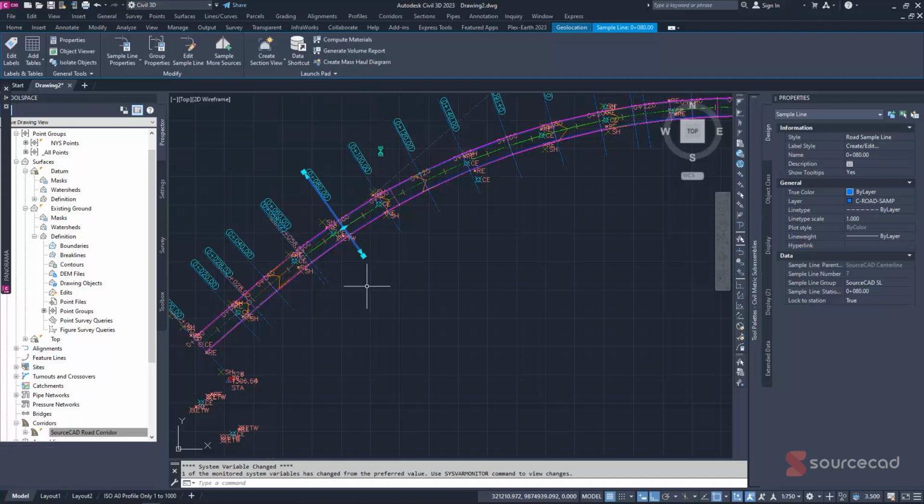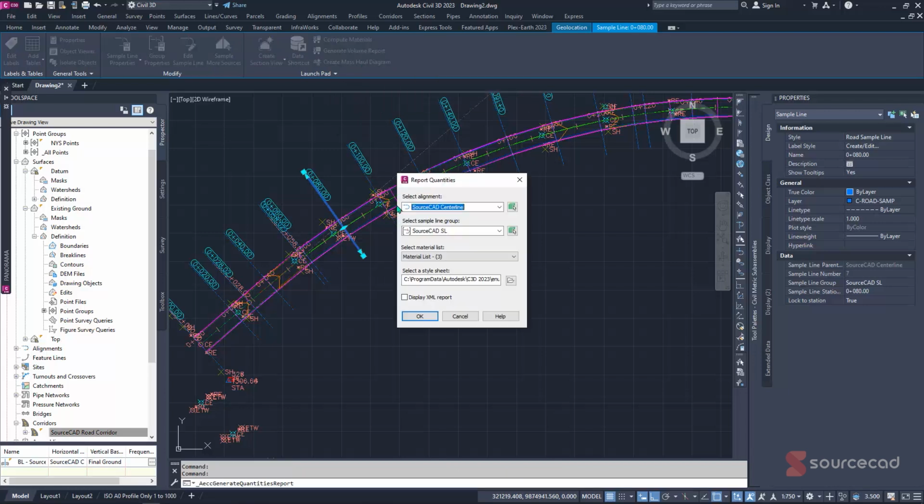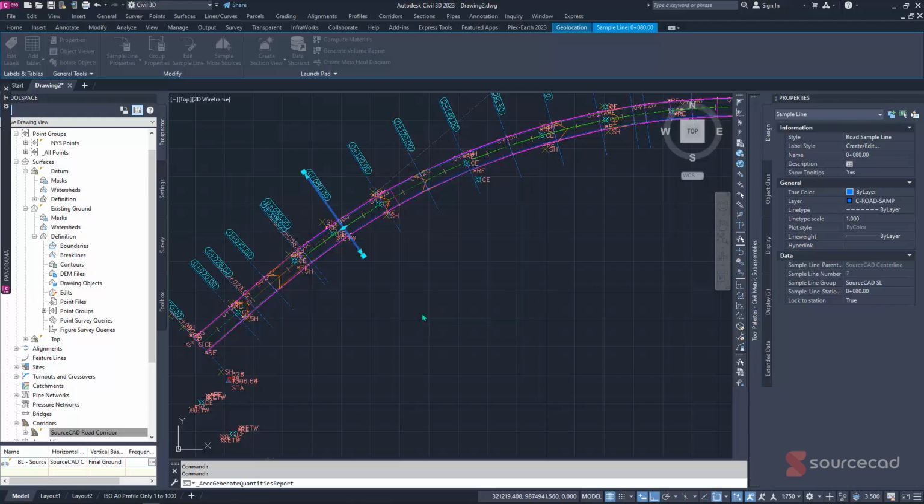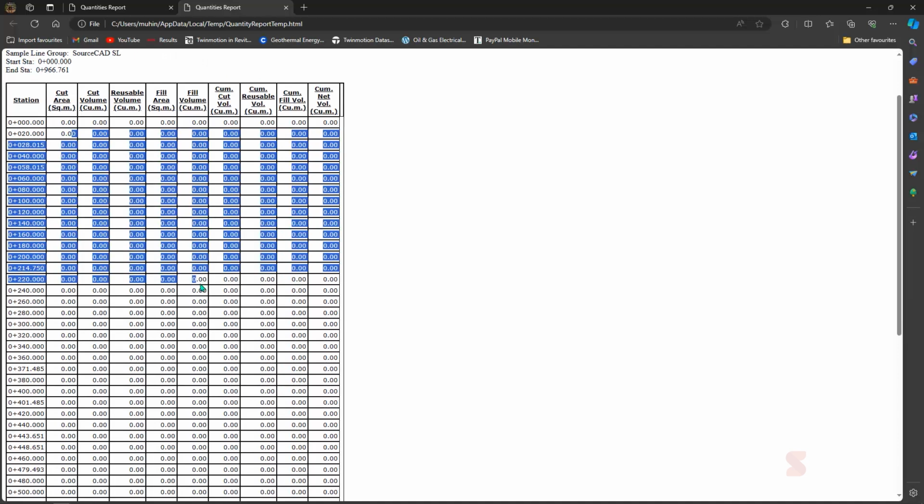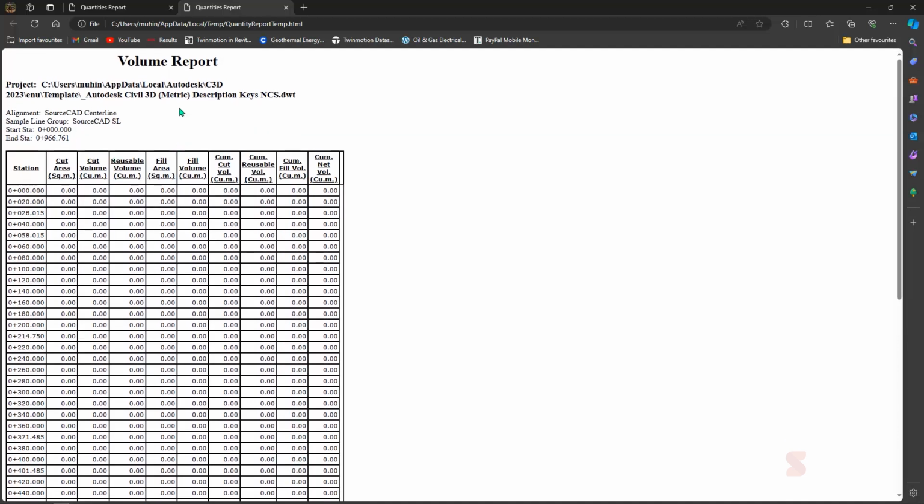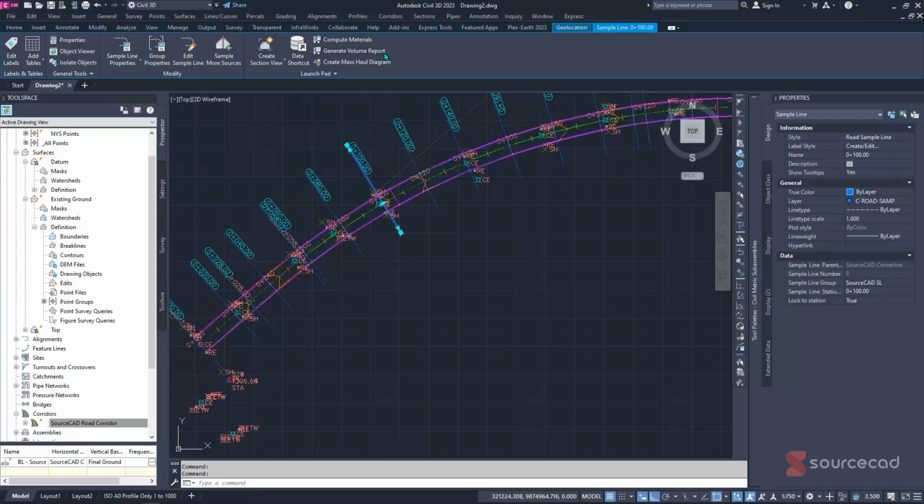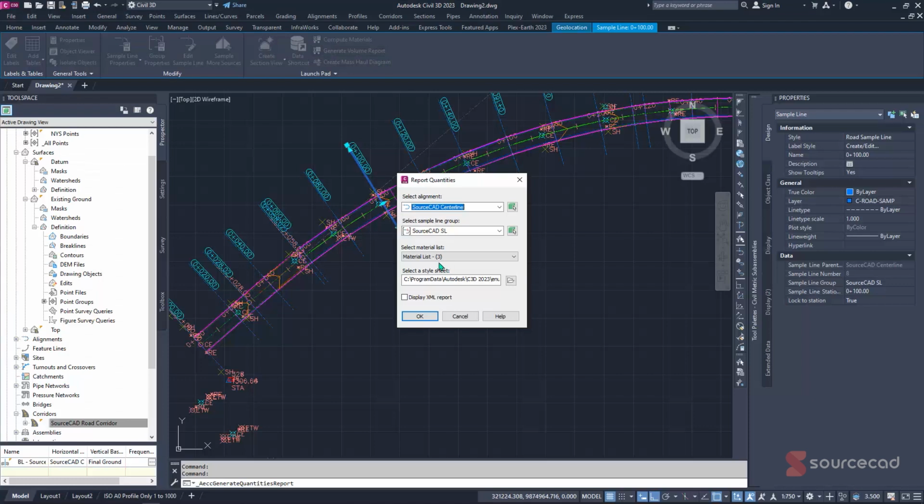After our software runs the analysis and the computation, we're going to go to create volume report. So click on this once. And in this case, we need to specify the list being the source card material, then click on OK. And just like that, you'll realize that some of our values are actually 0 because we did not change the style that we were using. We still use the earthwork style. And for now, we actually want to generate the volume for our source card list.